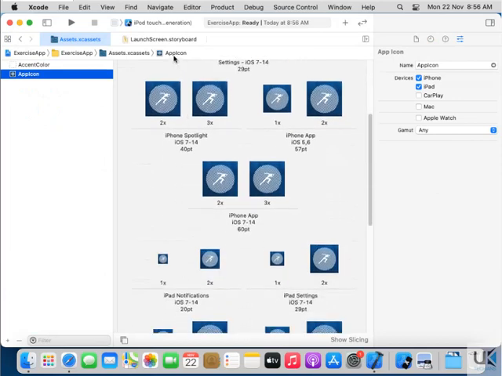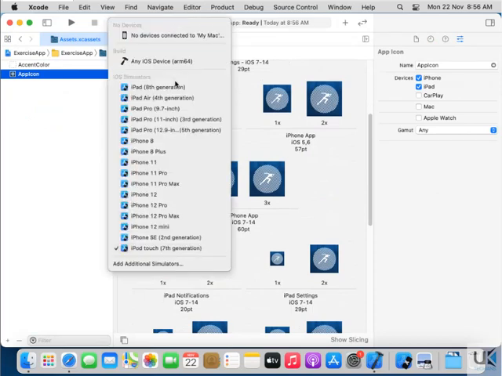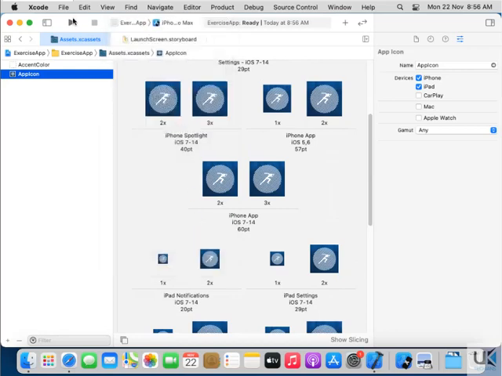Let's just first run this application and see the app icon, and I will run it on iPhone Pro Max, and let's run.